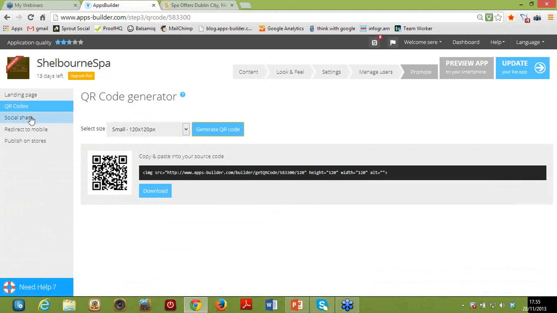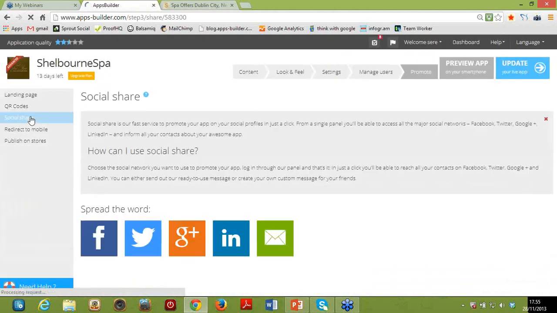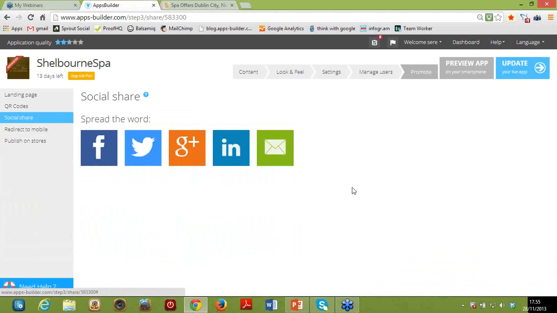Social share allows you to spread the word about your application through the major social networks, Facebook, Twitter, G+, LinkedIn, and also via email. What is really great about this feature is that it allows you to manage several social networks using one single panel. So you can get in touch with all the different communities that you have on social networks just by using a single panel.